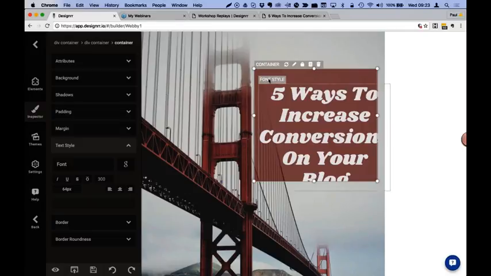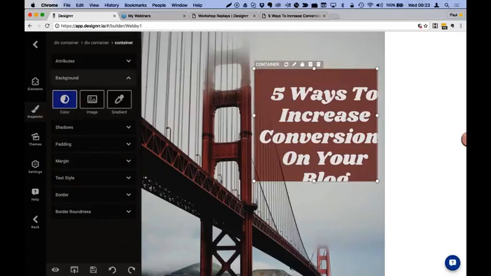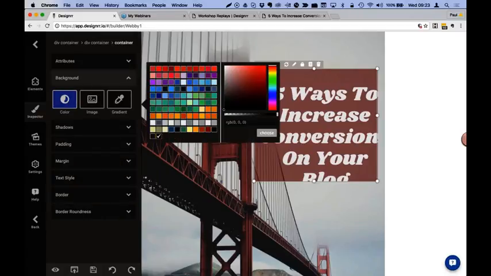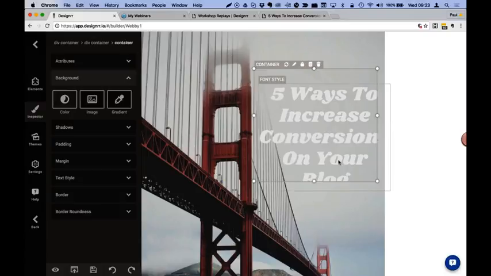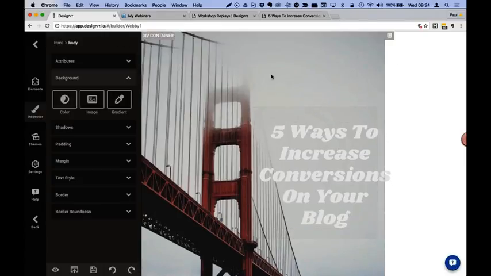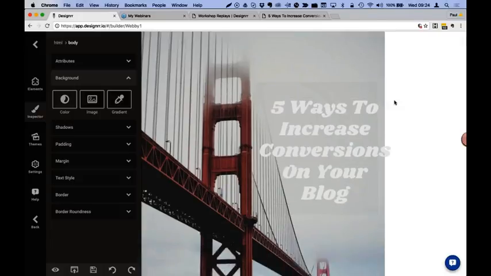So for example, I can take this container and then I can go to the background, go to color, and adjust the transparency slider right to the end here. Okay, and you can see it's gone transparent. So don't delete containers. Now let's just change this title.